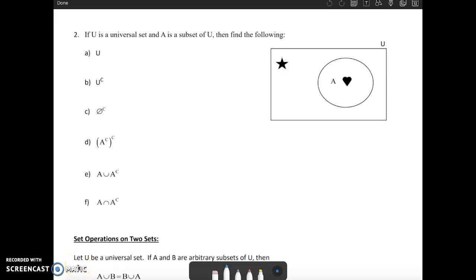Okay, in this example, we have the universal set, and inside of that, we have a single subset A. Now, in the subset A, we have a heart, and outside of that set, but still in the universe, we have a star. So what we want to do is find a few different sets now related to this universe. Okay, so part A says to find U.